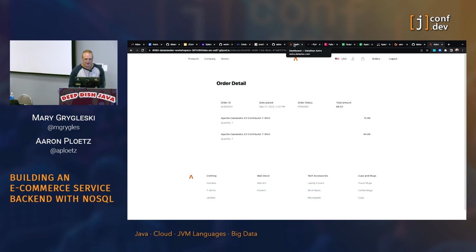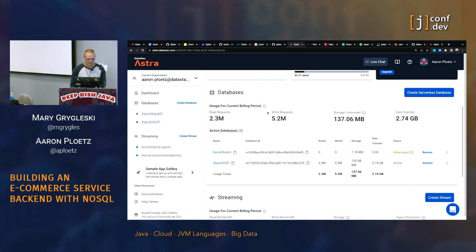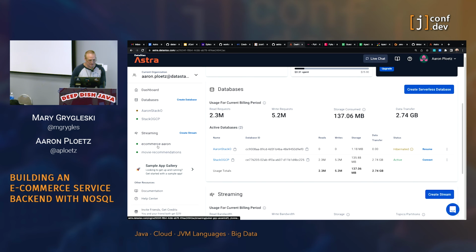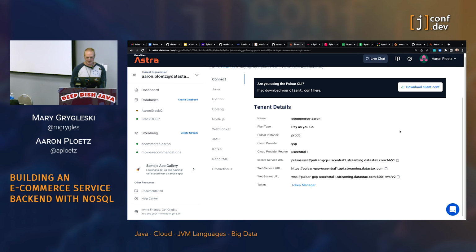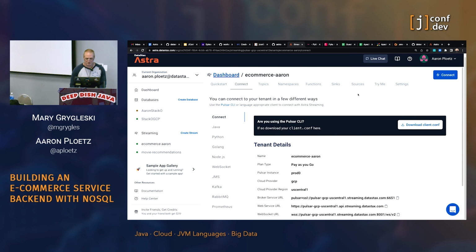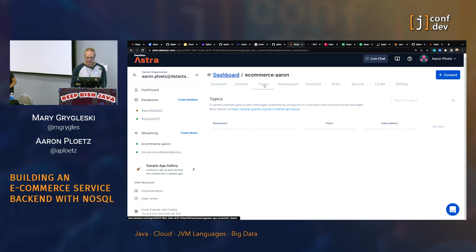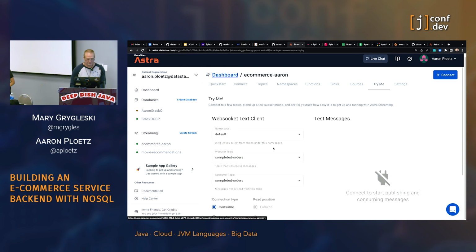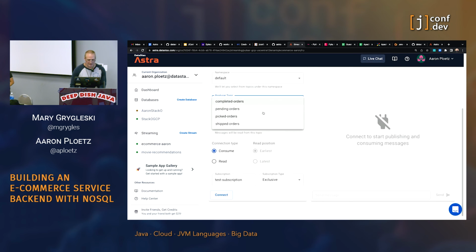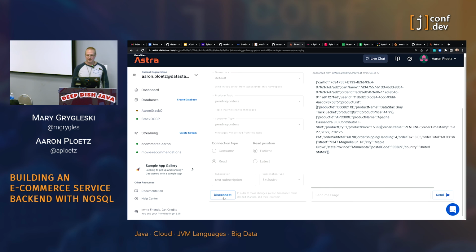Now, if this worked and I did everything right, I can go down to my e-commerce streaming dashboard here in Astra and have a look at the topics. Oh, actually, no, it's Try Me. That's it. Here we go. That would have gone to pending orders, and I just want it to read. I don't want it to consume. So if I connect, I should see, outstanding. There's my order JSON.